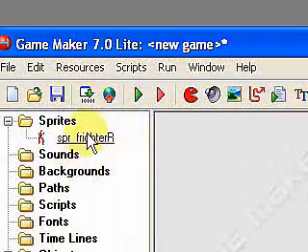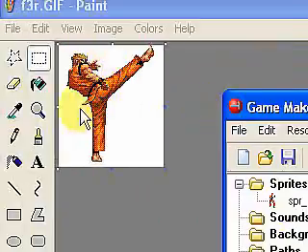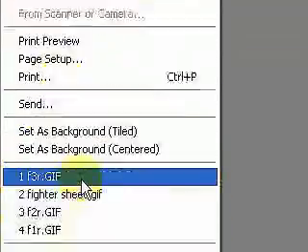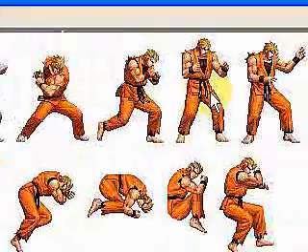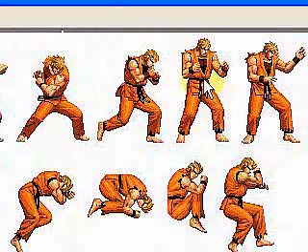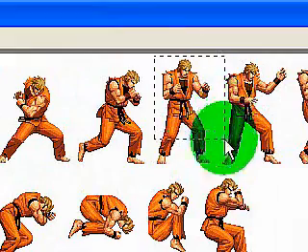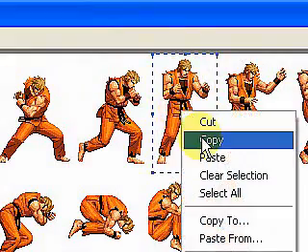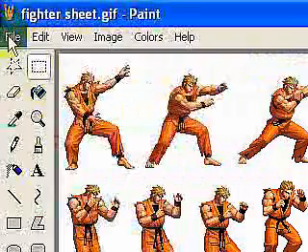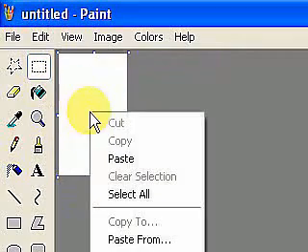See if I can find one more position where he's kind of in the middle and neutral. And this might be it right here. Let's go ahead and make a copy of that. Okay, copy. New. And we will paste it in there. And we'll go ahead and save that. And we'll just call this fighter. F-I-G-H-T, or just fighter.